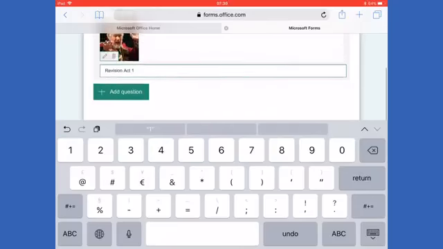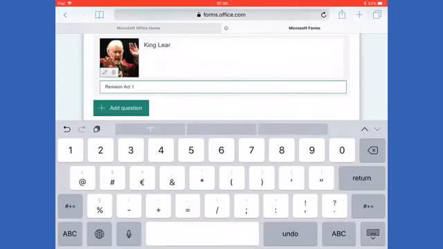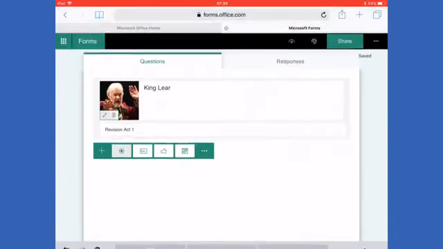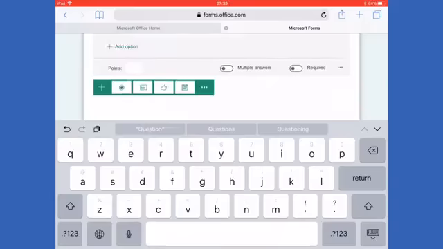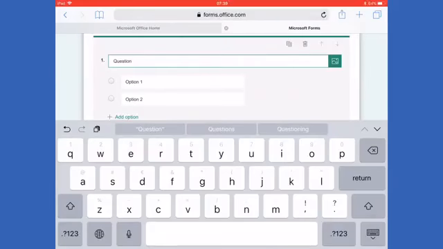And now I'm ready to add my first question. So I select the Add Question box, and you will see there are 4 squares, and these are 4 different types of question I can add. So the first question I would like to add is a multiple choice style question. So I click the first box, and I am just going to ask my first question.